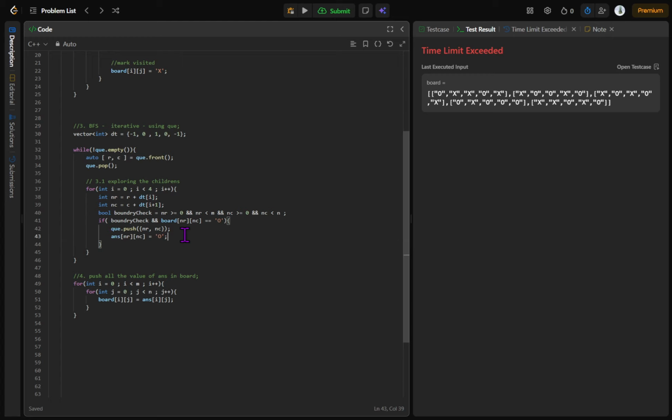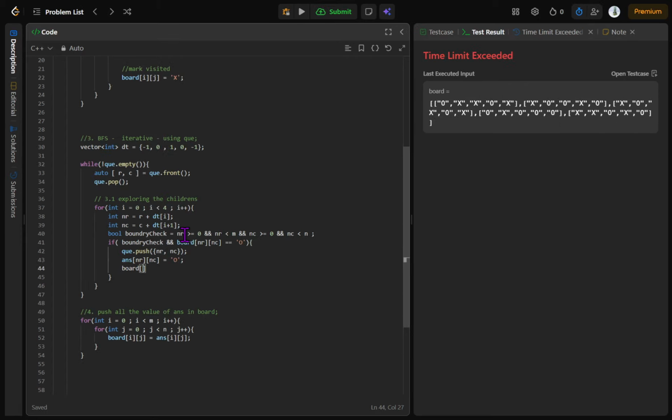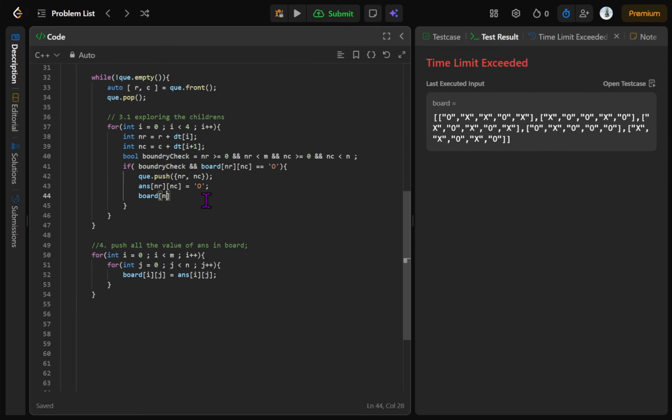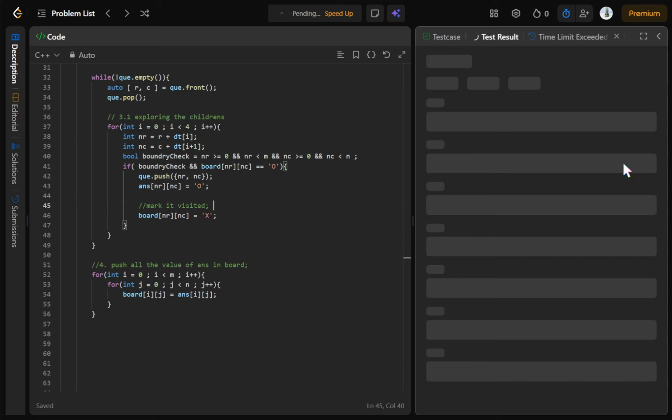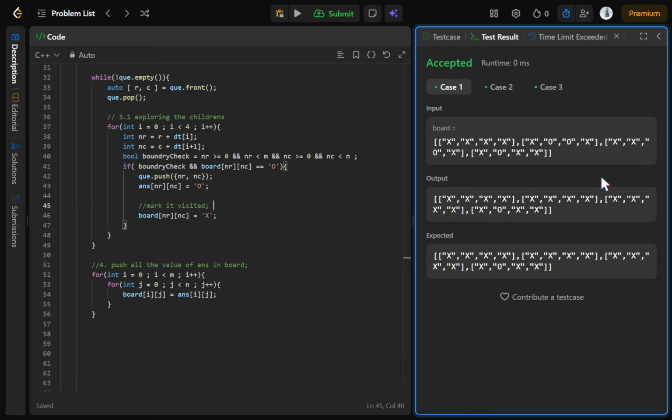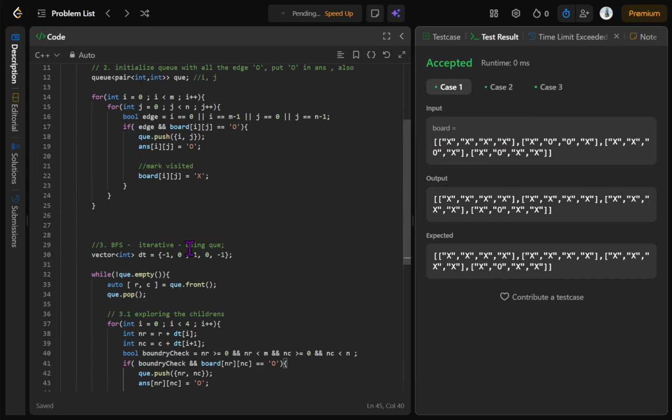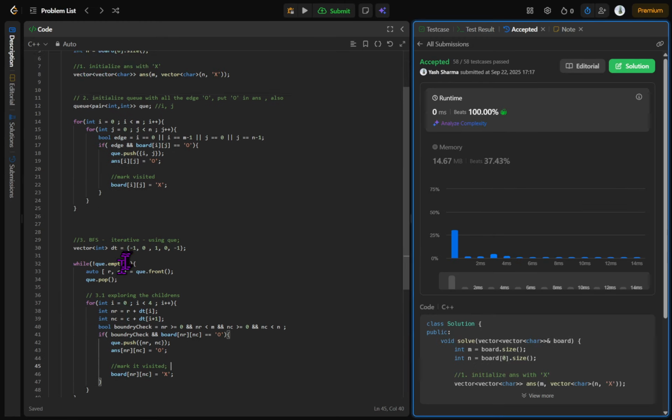Yes, this is where we also have to mark that we have visited. So here, let me zoom it. Yes, nr and nc. We also need to mark it that okay, we have visited this part. Mark it visited. Now it's done. We were just skipping this part. That's why now it must be submitted. So this is the 4-step solution.